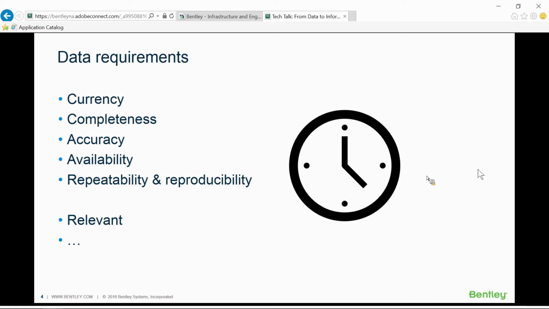The other key item we need to look at is items such as the relevance of that data. We're not collecting data for data's sake, we're collecting data in order to derive information to make informed decisions. So making sure that we're collecting the right data in the first place, but with the correct currency, the correct completeness, the update rates appropriate to it, and the accuracy measures.